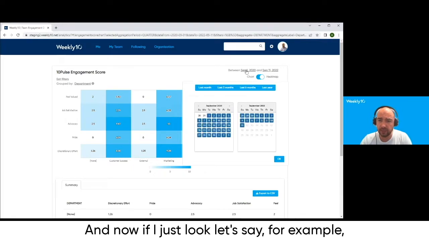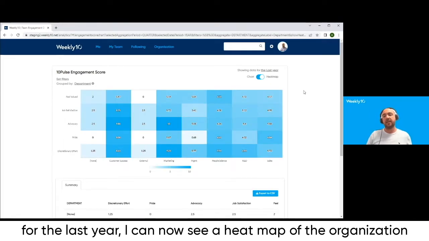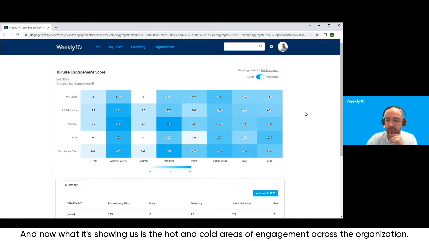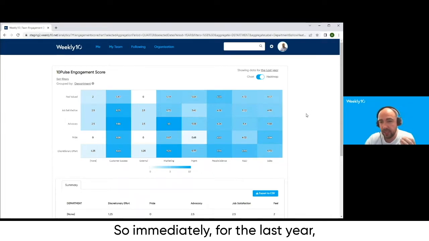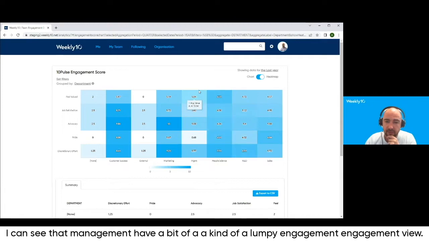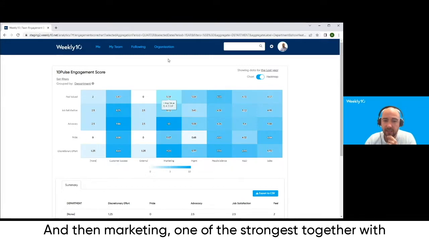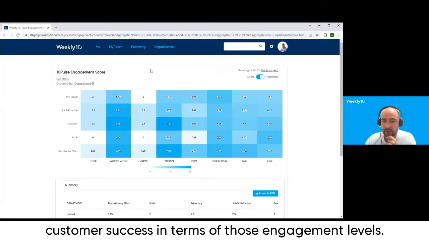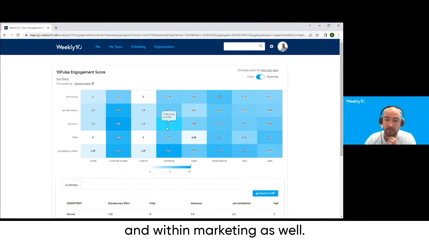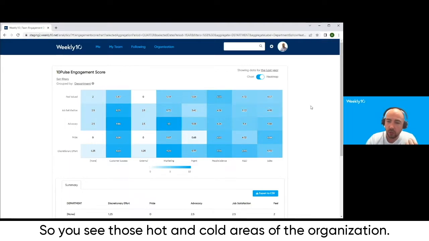Now, if I just look, let's say, for example, at the last year, I can see a heat map of the organization, and by default we're grouped by department, but we could change this to team if we wanted to. What it's showing us is the hot and cold areas of engagement across the organization. So immediately for the last year, I can see sales and people science have a very consistent engagement level. I can see that management have a bit of a lumpy engagement view, and then marketing is one of the strongest, together with customer success, in terms of those engagement levels. But clearly we can see high levels of advocacy in customer success and within marketing as well. So you see those hot and cold areas of the organization.